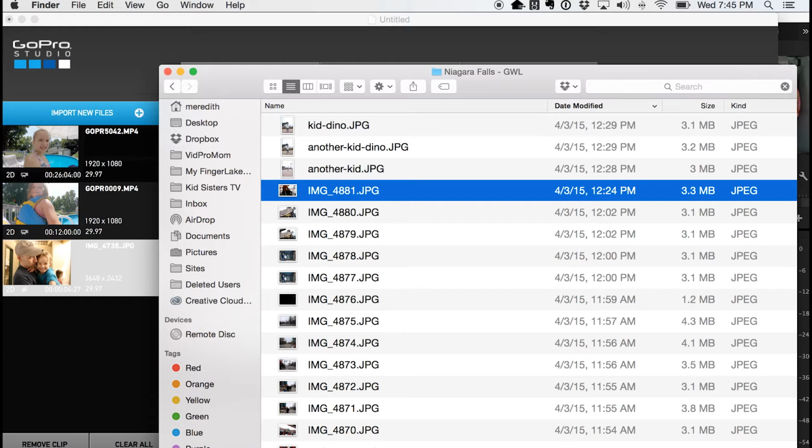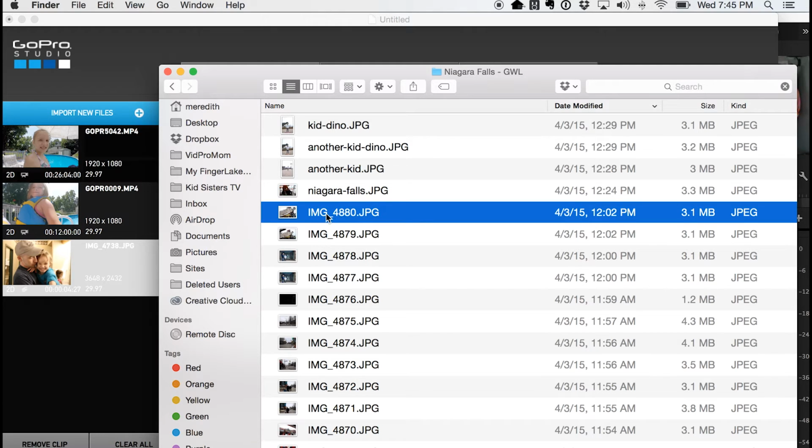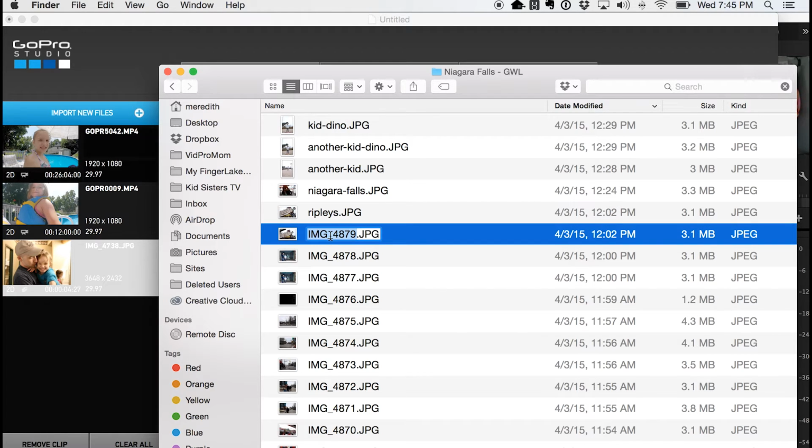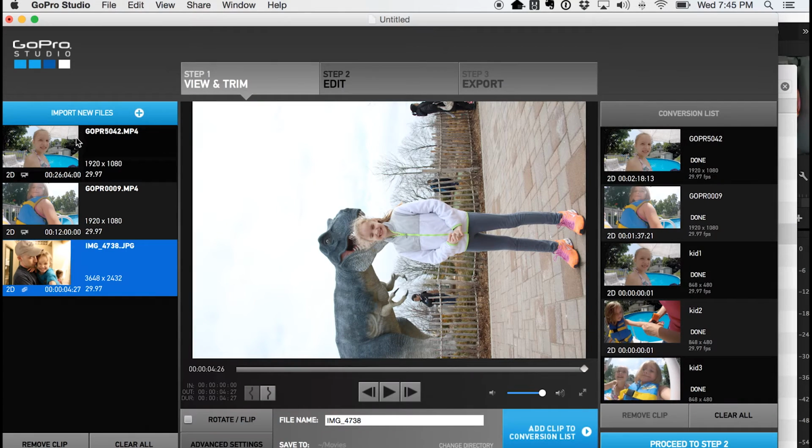And Niagara Falls. I always spell Niagara wrong. This is Ripley's Believe It or Not. And this is more Ripley's. So I'm going to change these names here. How in the world do you type and talk at the same time? All right, so I've changed my file names completely.